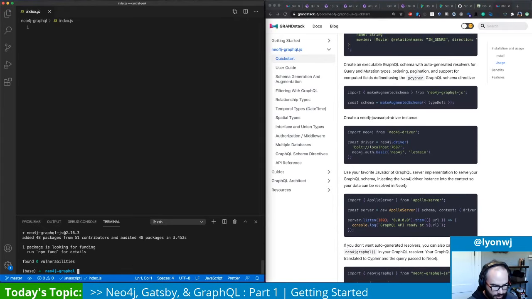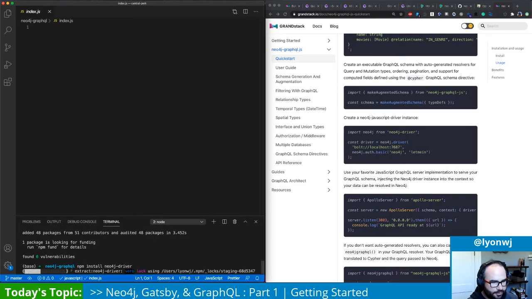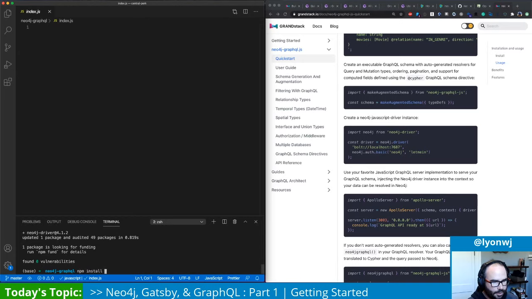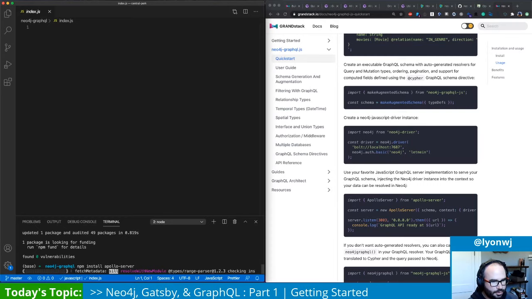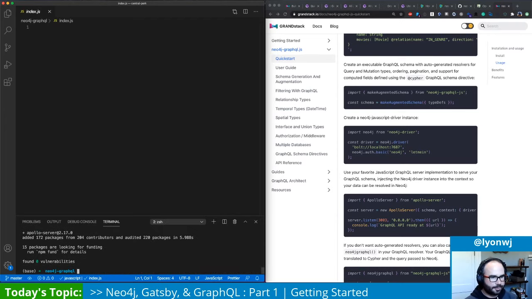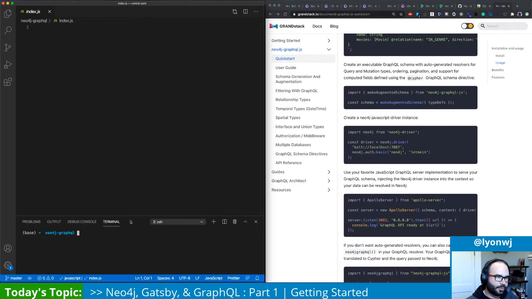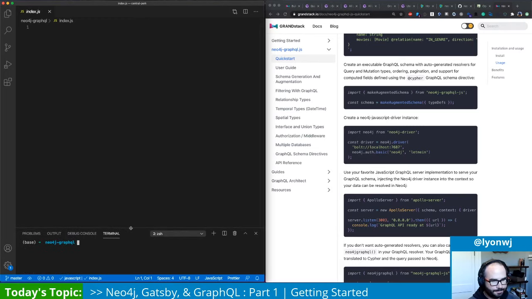We'll also need the Neo4j JavaScript driver. And we'll need Apollo Server, which we'll use to run our GraphQL API. Neo4j GraphQL JS works with any JavaScript GraphQL server, but Apollo Server is a nice one to use. Cool. Starting off, let's not think about Babel for now.